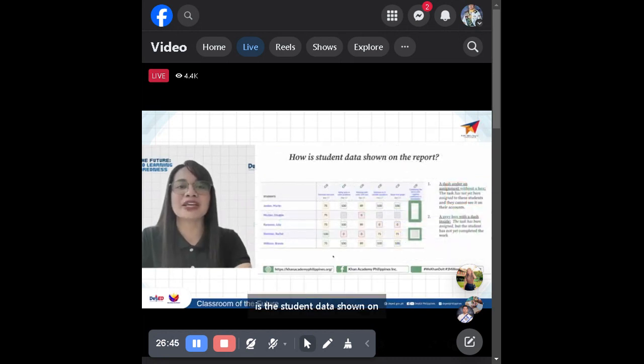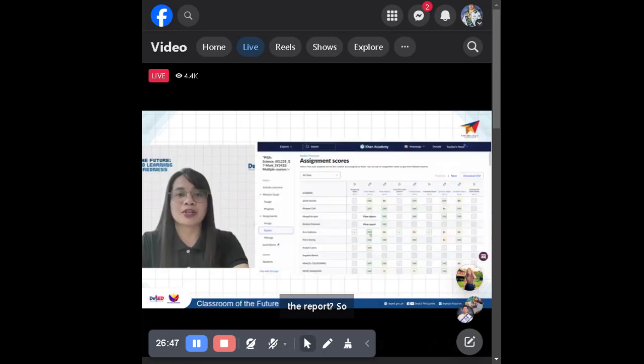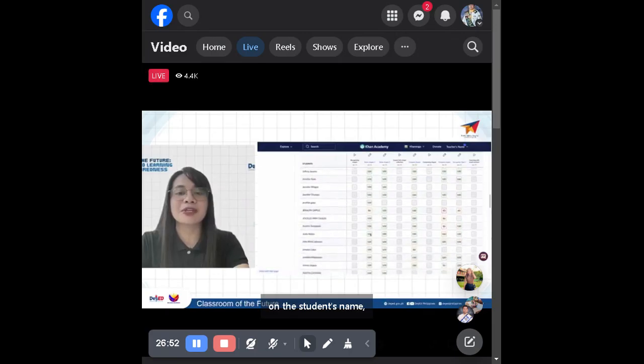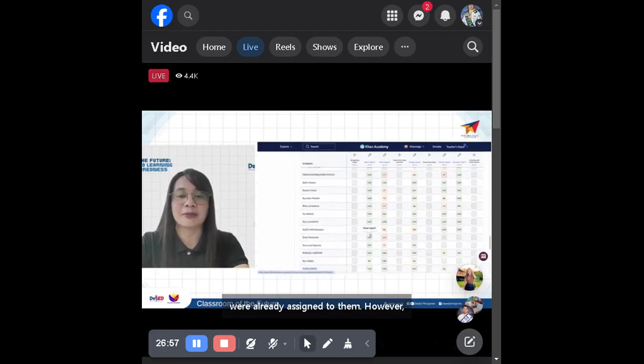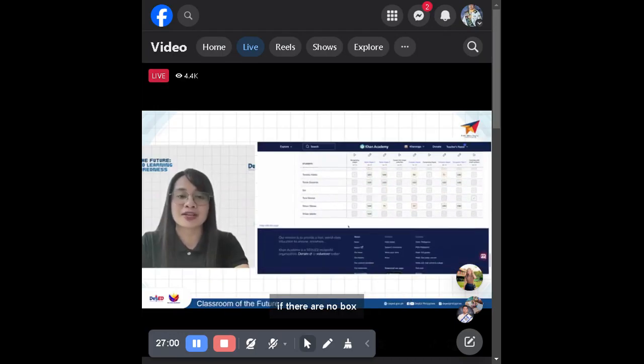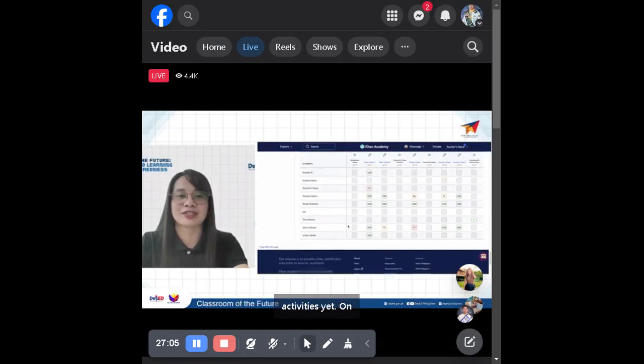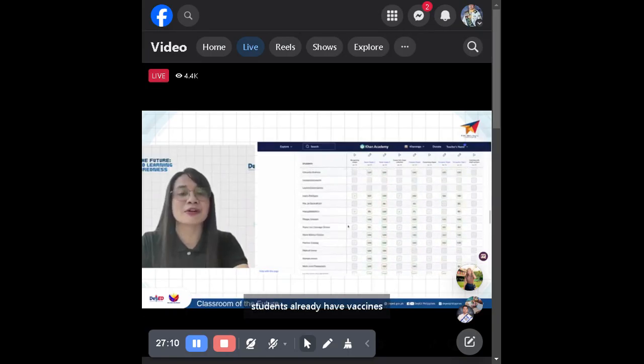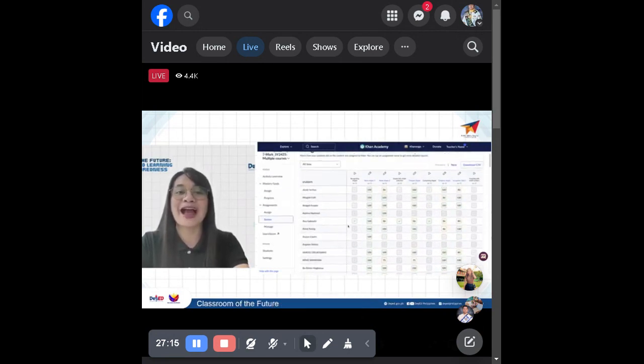All right. So how is the student data shown on the report? If you see boxes on the student's name, it means that all of those articles or contents were already assigned to them. However, if there are no boxes, it means that the student hasn't received any activities yet. On my end, all of my students already have boxes on different resources assigned to them. So, ibig sabihin po, lahat ng estudyante ko ay nakatanggap nung sinend ko sa kanila na activities and learning resources.